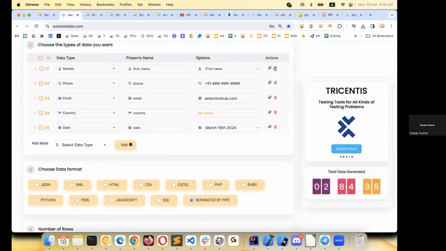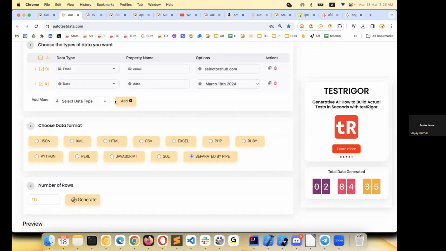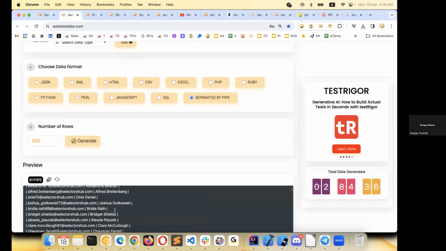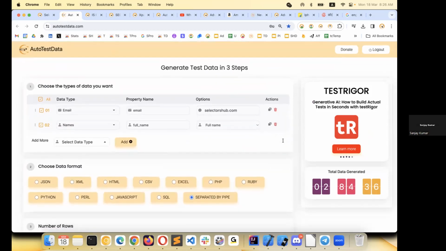Also, let's say you just need the email ID and password, or email and names combination, you can just select this. Number of rows, I want 100 rows. I can simply click 100 and then this is here. So it goes very simple and very quick, in just 3 clicks.